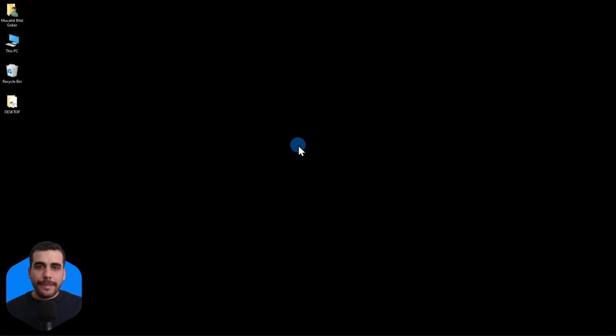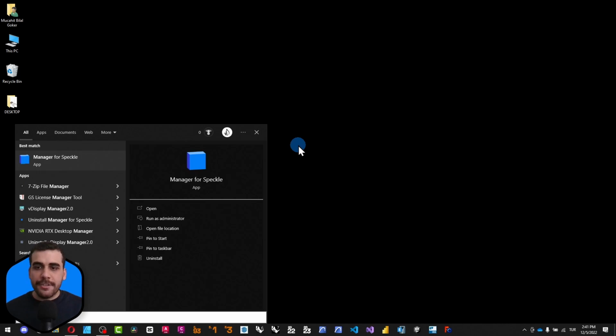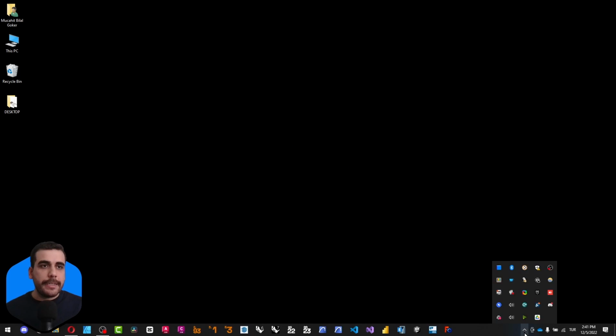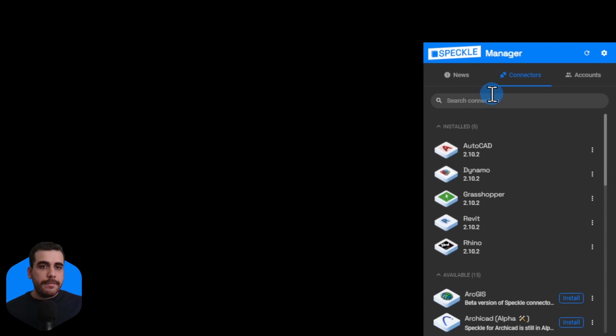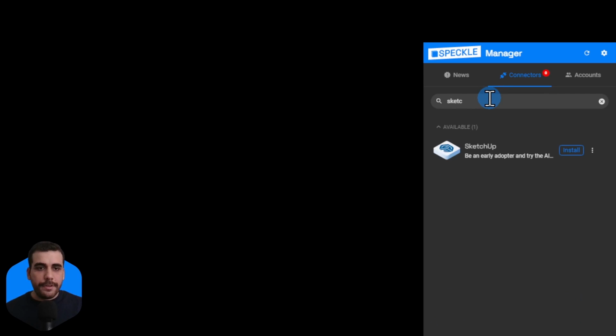Let's start by opening Manager for Speckle. How do we do that? Simply search for Manager on Windows or click on this arrow icon right here. I'm going to click on it and click on Speckle's icon. I'm going to zoom in here so you see it better. And what was the name of the connector we're going to install? It was Sketchup, right? So simply search for Sketchup and you can install it directly from here.